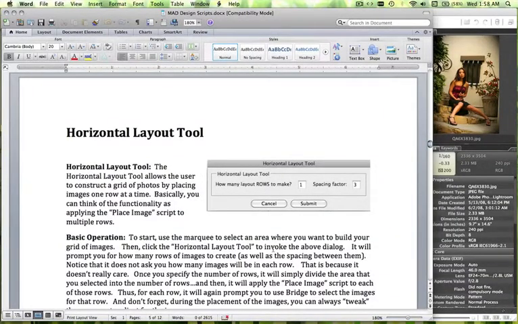Hi everyone. This video will talk about how to use the horizontal layout tool and also the vertical layout tool. Before you watch this, you should already have watched the place image script video and fully understand how that works, because the horizontal layout tool and the vertical layout tool are basically building upon that script. So let's talk about how they work.